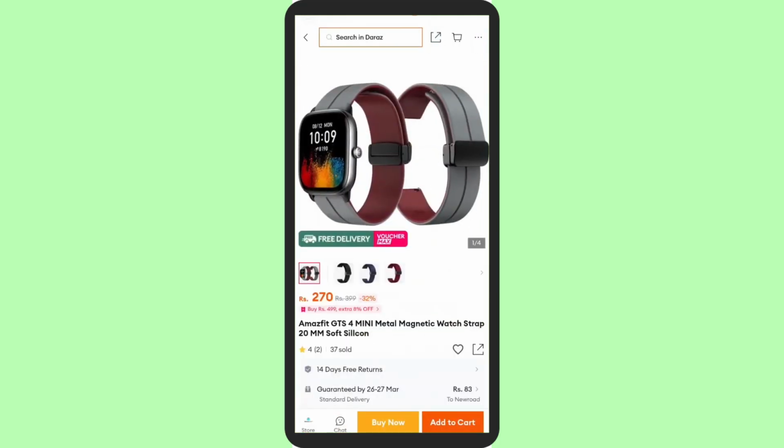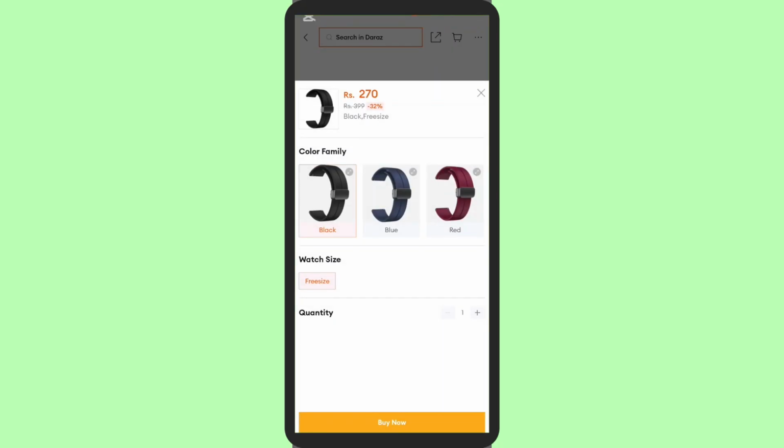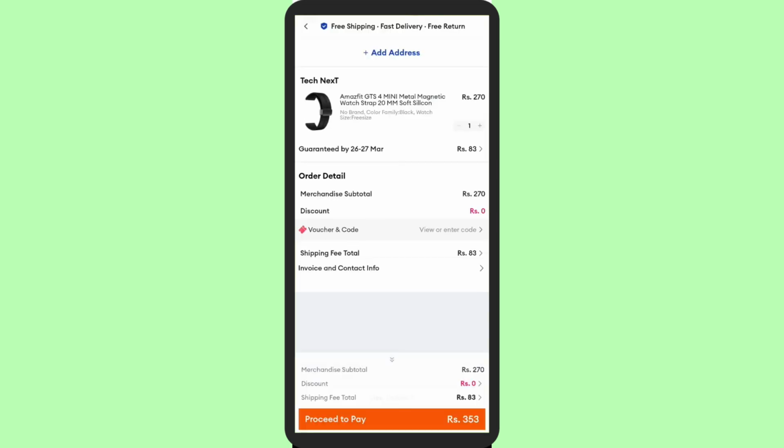Here, choose any product that you would like to buy and tap on the buy now option which is located on the bottom of your screen. After tapping on it, choose the quantity that you would like to purchase the product and again tap on buy now which is located on the bottom. After tapping on it, you'll be redirected to a screen or a page something like this.